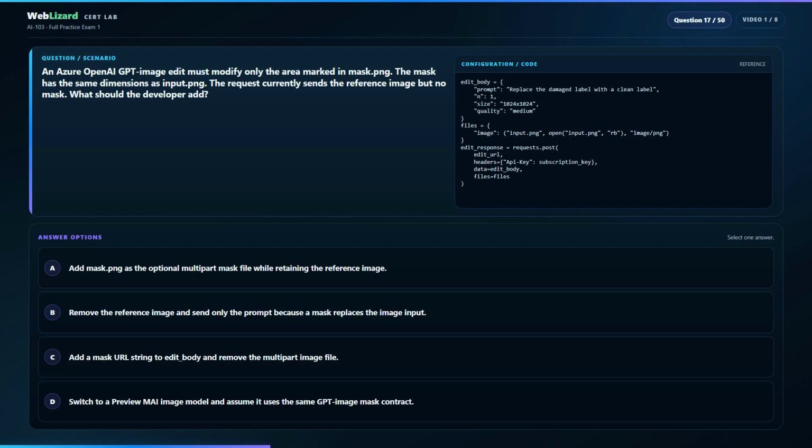A. Add mask.png as the optional multipart mask file while retaining the reference image. B. Remove the reference image and send only the prompt because a mask replaces the image input. C. Add a mask URL string to the edit body and remove the multipart image file. D. Switch to a preview MAI image model and assume it uses the same GPT image mask contract. Lock in your answer.